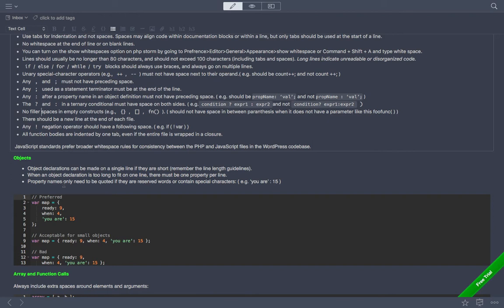So if you're just declaring a variable, it can be in one line for a small object, but if it is lengthy, then it has to be a multiple line declaration. When an object declaration is too long to fit on one line, there must be one property per line, and property names only need to be quoted if they are reserved words or contain special characters. For example here, you should only put the property name in quotes if it has special characters, or if it is a reserved word.